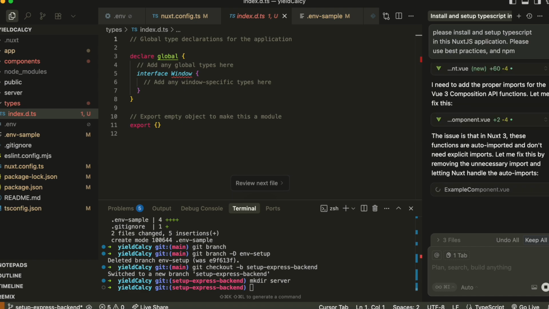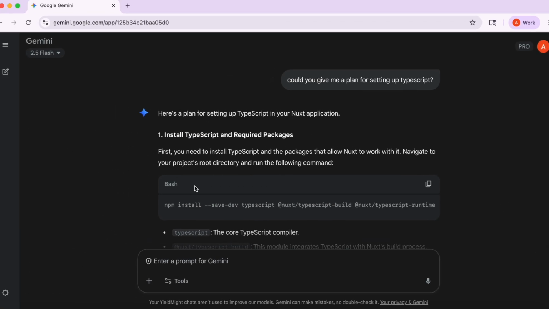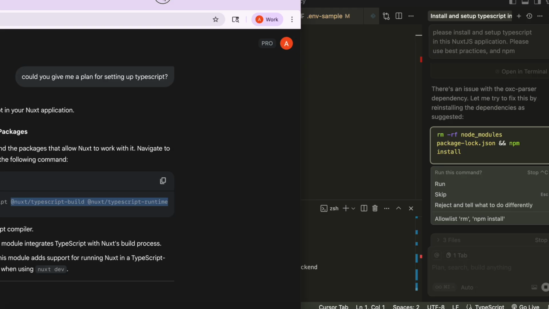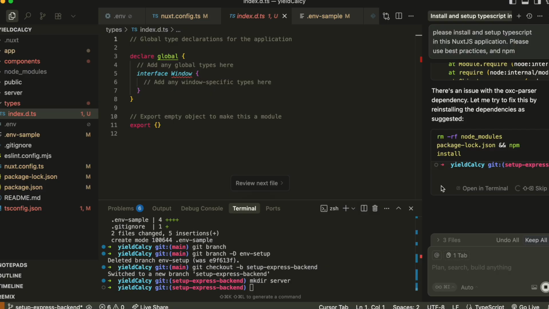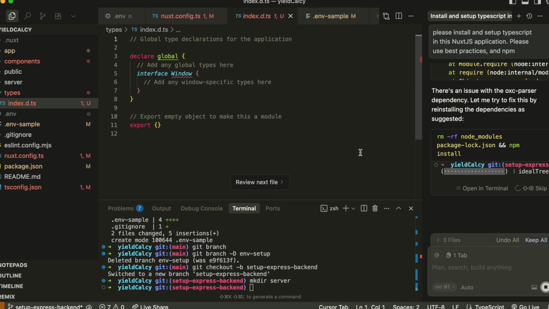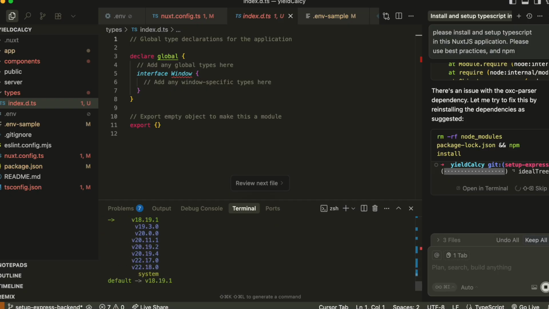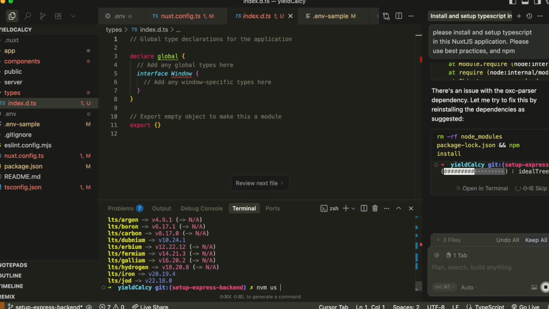this is not showing, like, for some reason, when I asked Gemini to give me a plan for this, it has TypeScript and then Knex TypeScript build and TypeScript runtime. So I'll ask if these are things that I need to install. Run that. Oh, you know what? NVM list. NVM use LTS iron.